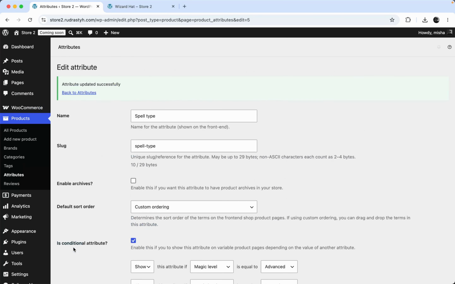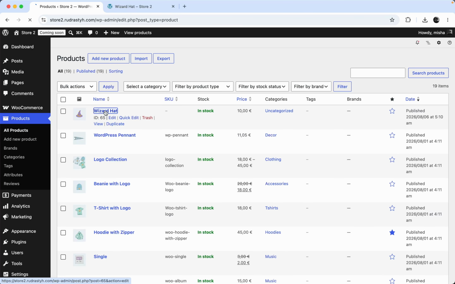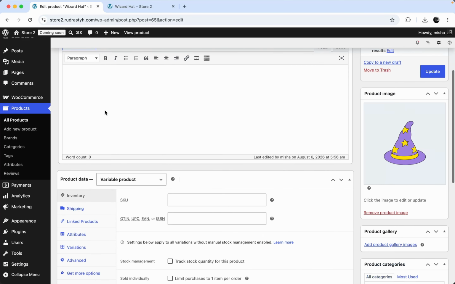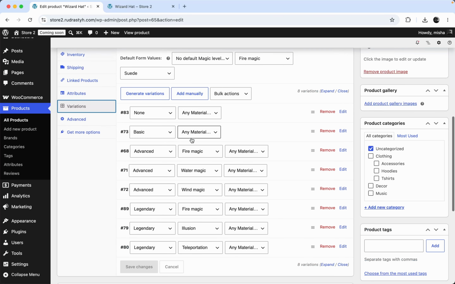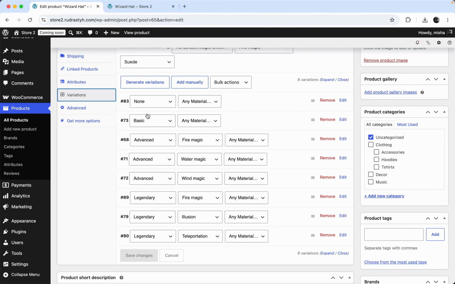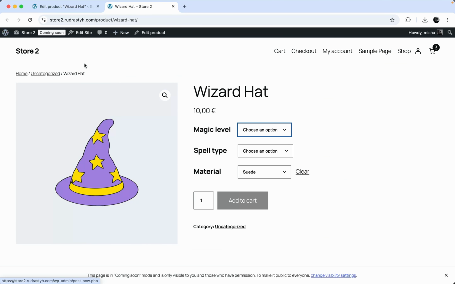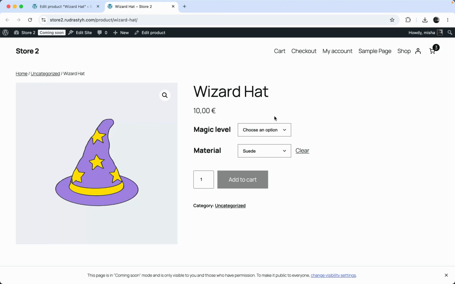Hit update. First of all, I wanted to show you how the product settings have been changed. So we go to the variations here. And as you can see, for the basic and non-magic level, we do not have any spell type available anymore. So it's working on the edit product page. And what about the product page itself? Let's refresh it. Alright, as you can see, the spell type selection is not displayed anymore.